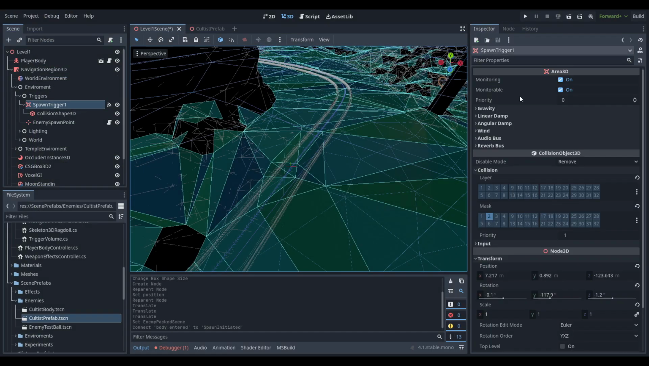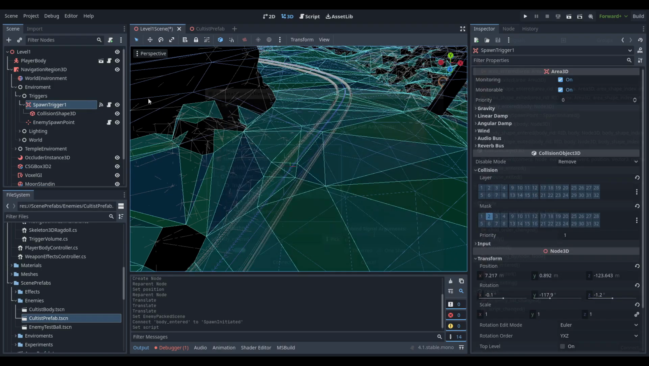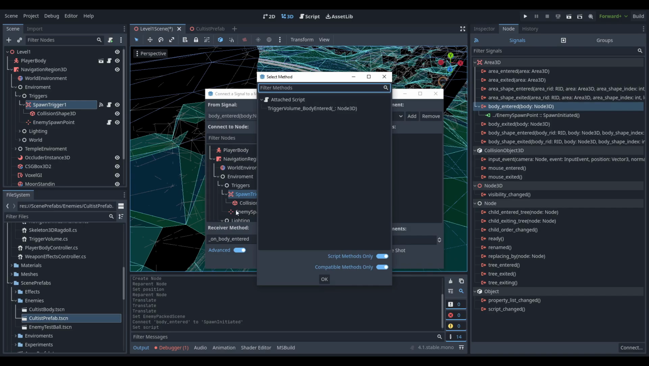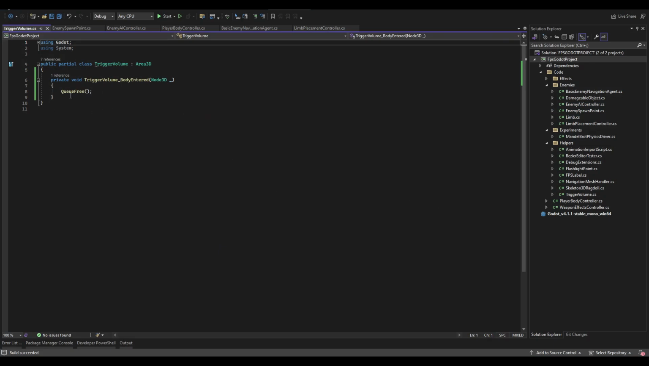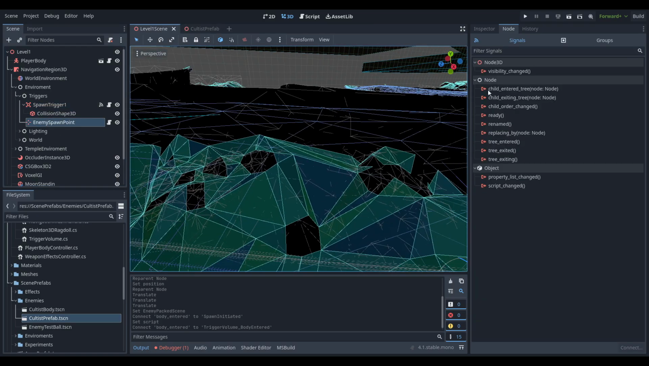Now on the spawn trigger volume itself, we do need to go ahead and assign our trigger volume script. So we'll go ahead and do so there. Now we can select the signal and select itself and select the trigger_volume_body_entered function. And that's just going to go ahead and queue free it when it's done. And that should be pretty much it. Let's go ahead and hop in game and see how it looks.